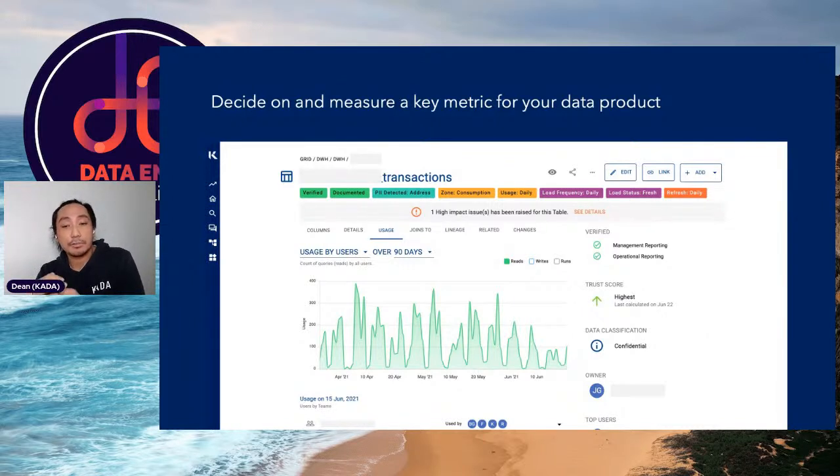Here's an example of a pretty healthy transaction table. It's being loaded and used every day. One insight, though, that this gives us is to have a look at optimizing how we load the data on weekends, since the usage is pretty much Monday to Friday.